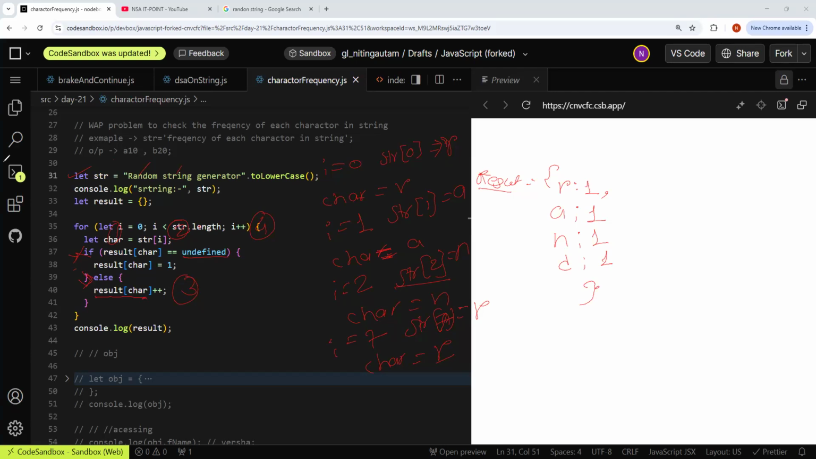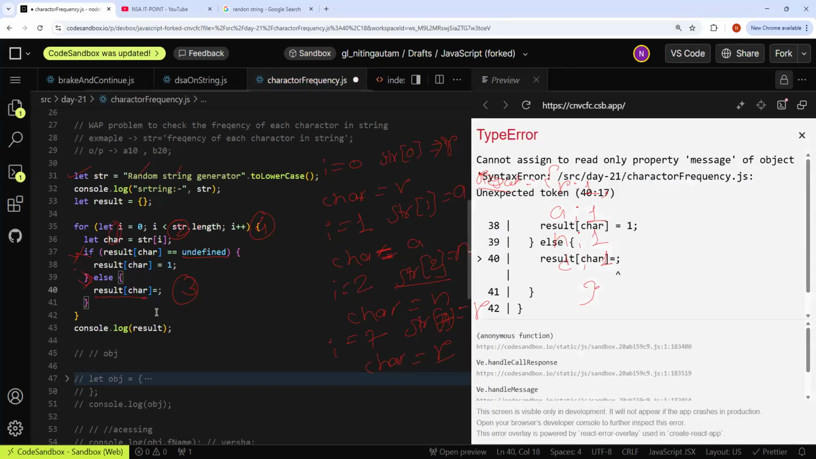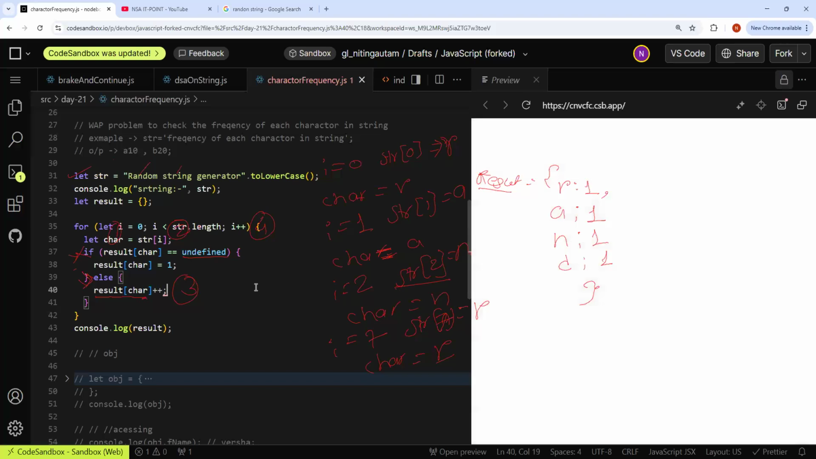I can write it like that too, for your understanding: result of character equals result of character plus plus. Let it be plus plus; we will define it properly. Inside result of r we have 1, and it gets incremented, so it will get updated to 2. Correct. Similarly, let's come to the n.